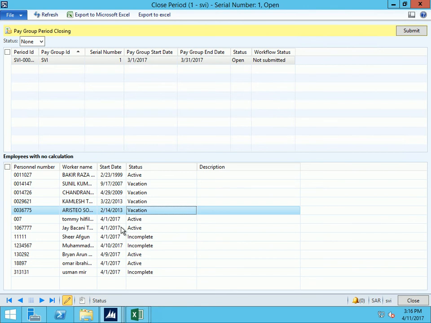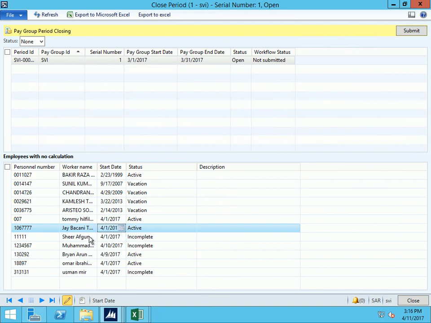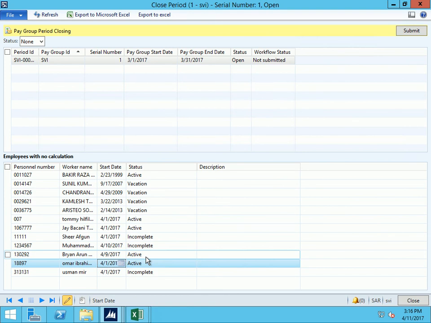Maybe he's already active after we run the salaries. And this employee is incomplete, he still doesn't have a contract. And this employee has a contract and is active, but you didn't give him a salary, didn't calculate a salary for him. And the last one is incomplete.